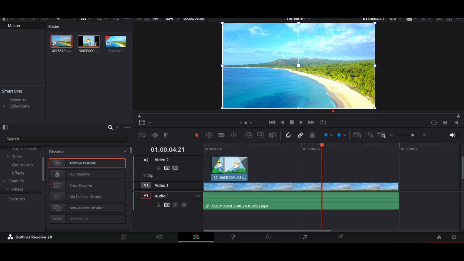Next, we'll need to access the media pool. Look to your top left and you'll see an option labeled Media Pool. This area is essentially your project's library, where all your video and audio files are housed. It's the hub from which you'll be managing and accessing your media as you edit.